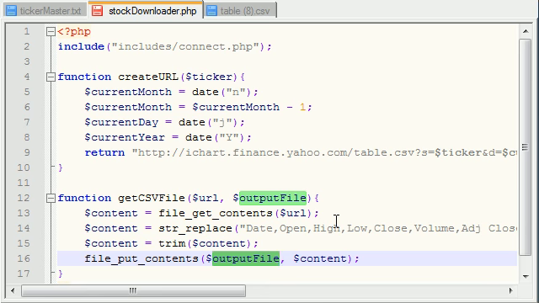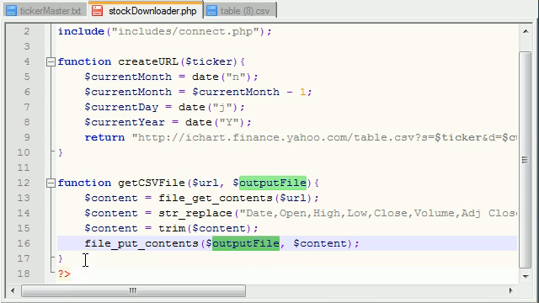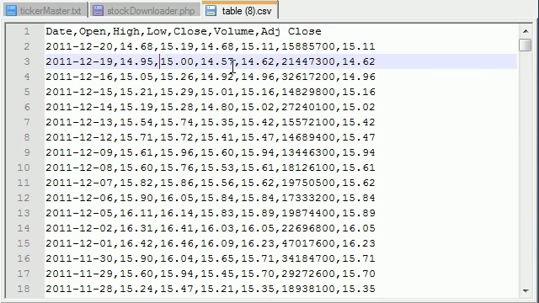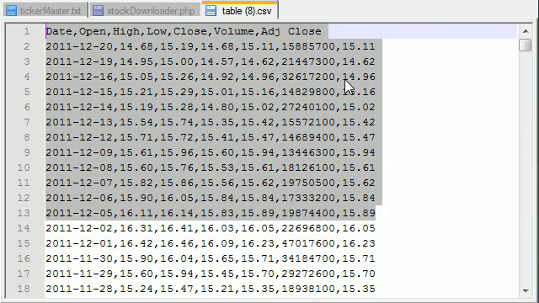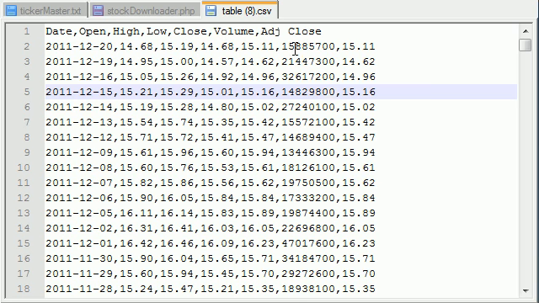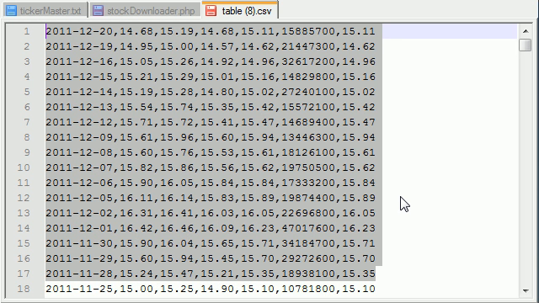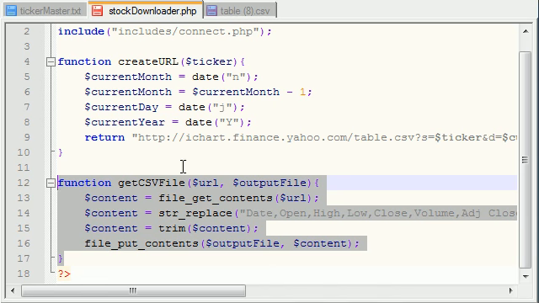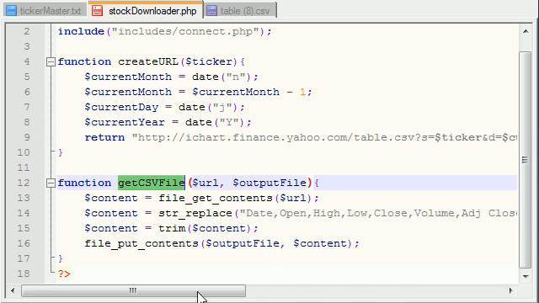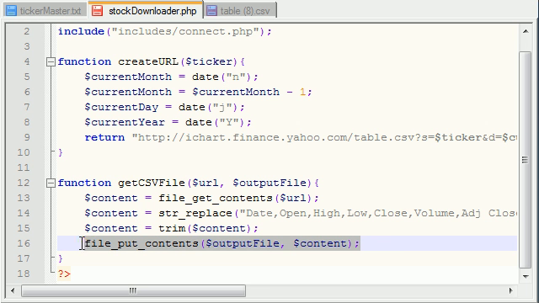So all this function does is it takes and downloads the CSV file, which is a comma separated file. It rips out the first line of text because we don't need it. It removes all the white space, and then it takes this and saves it as a text file on our server. So we can work with text files, and we're actually going to be taking that text file and throwing it into a database. So there you have it. That is how you download the CSV file and pretty much convert it into a text file.